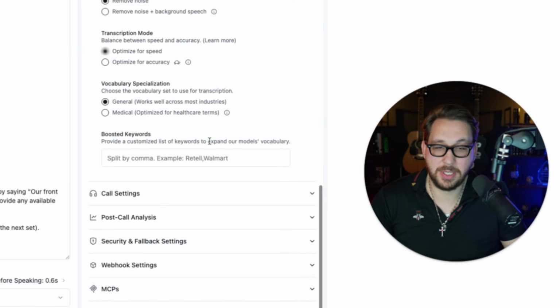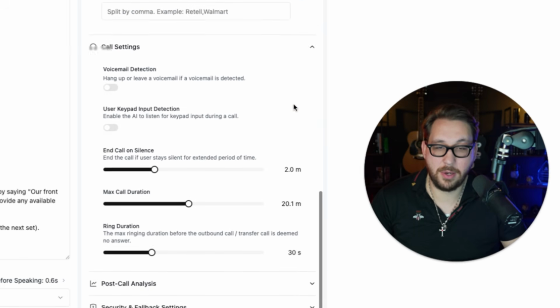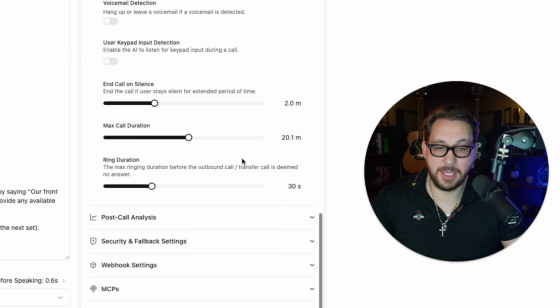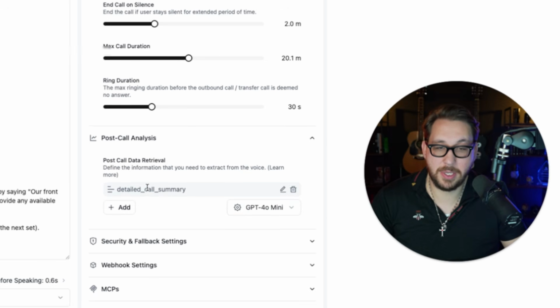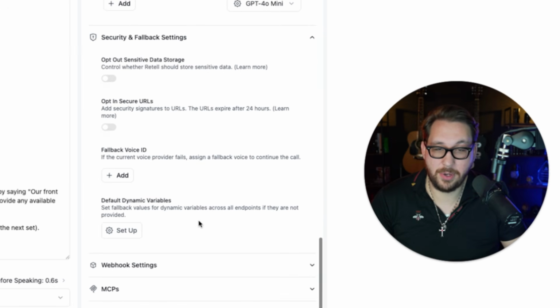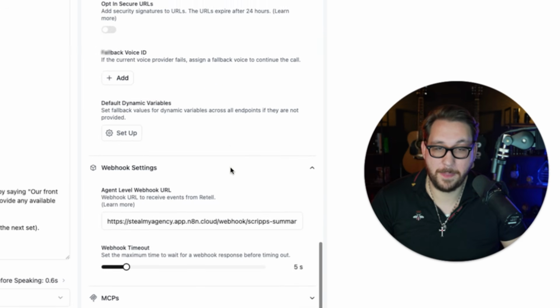A lot of this is basically the default stuff. Real-time transcripts, that's our settings there. Call settings, this is our main base settings there. Post-call analysis, we do a detailed summary that hits a Slack channel or a message, etc. Security and fallback, we don't have too much right there.